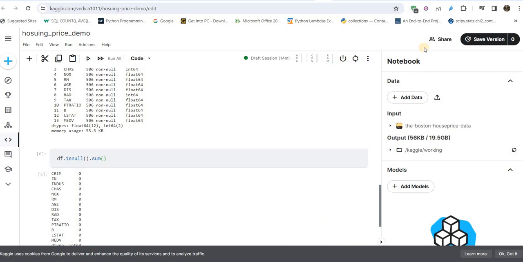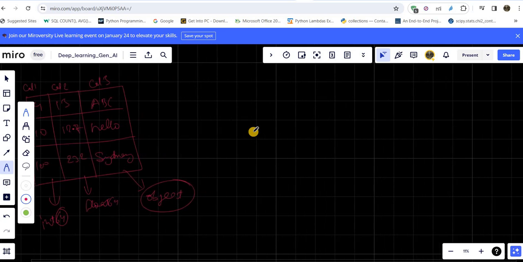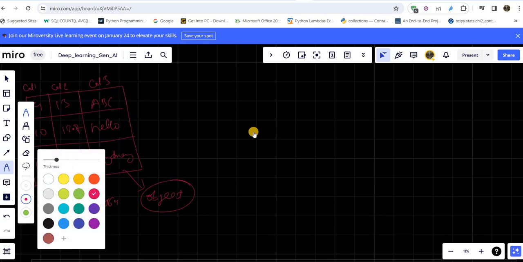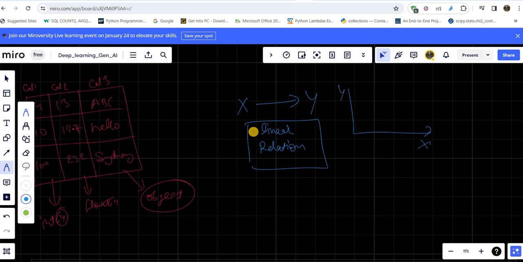Now, we have to understand, I told you about one of the assumptions of linear regression, that with x and y, it should be a linear relation. So it needs a linear relation. What does it mean by linear relation? Suppose this is x and this is y, either it should follow like that or it should follow like this.